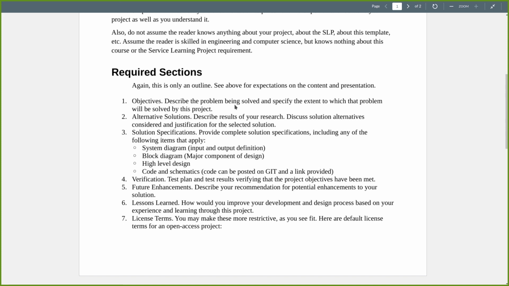And then the parts and pieces that we've done before, for the posters and stuff. So objectives, alternate solutions. This is your research into other things that address the similar problem space. What are you doing that's different? What are you doing that's similar? And so on and so forth.